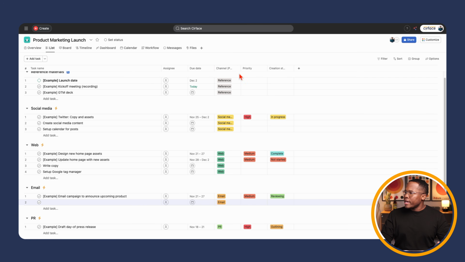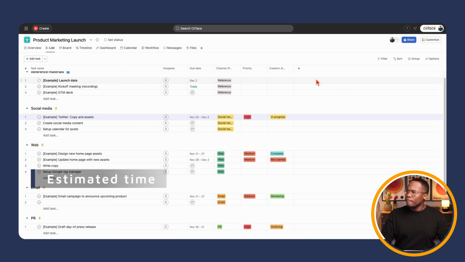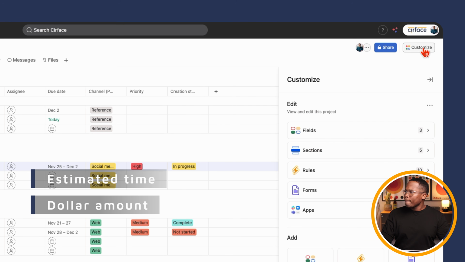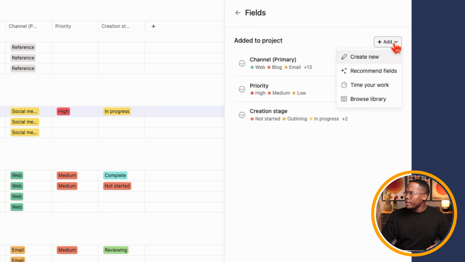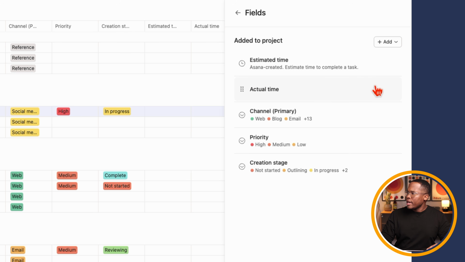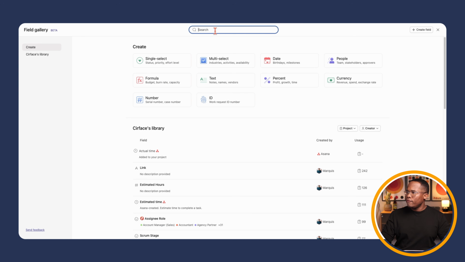Now, what this can look like is a couple different things. Here we just have some tasks. As you can see, our custom fields are single select options, but I'm going to actually go in and I'm going to set up an estimated time, and I'm going to set up a dollar amount. So if we go to our customized section here, I'm going to set up our fields and I'm going to add we're going to time our work here. So you've got estimated and actual time now. And then I'm going to go in and I'm going to browse my library for a budget.